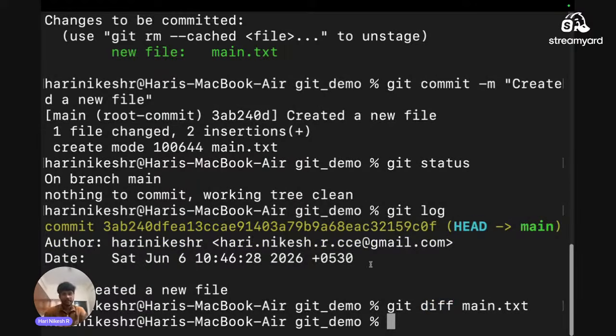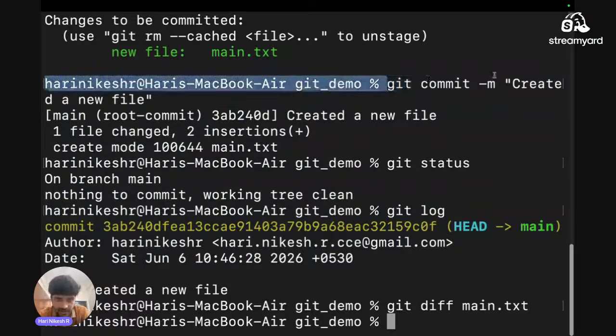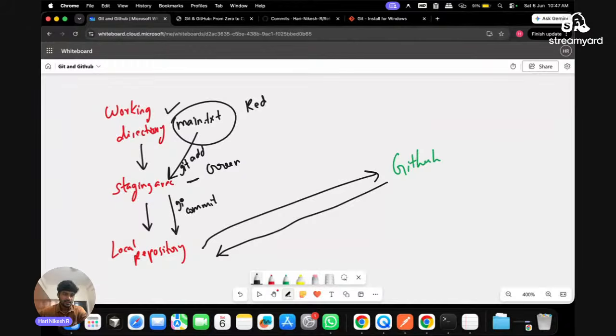But so far, this is the main thing to add to git. When you run these commands, what happens? This main.txt is moved to the local repository after I commit. So git add, git commit. Git add will move the file from the working directory to the staging area, and from the staging area it will be moved to the local repository by git commit.